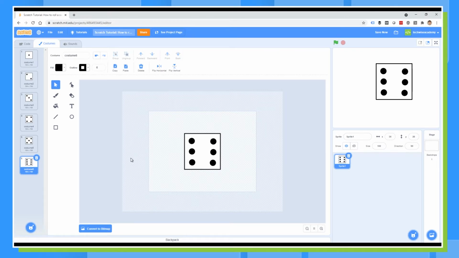Okay, as you can see, we have 6 sides to our die now. We have 1, 2, 3, 4, 5, and 6. And if you've noticed, I have kept the number matching the costume. This is a little hack for you to be able to easily remember what you have going on here.